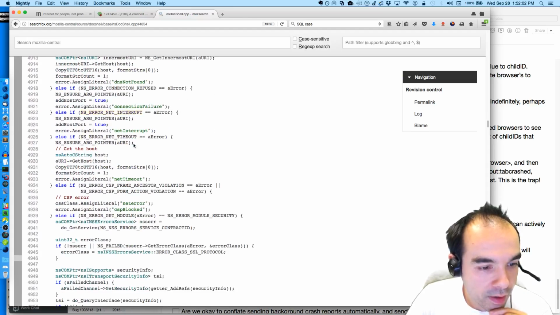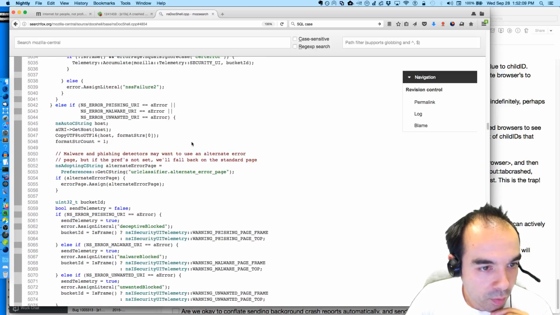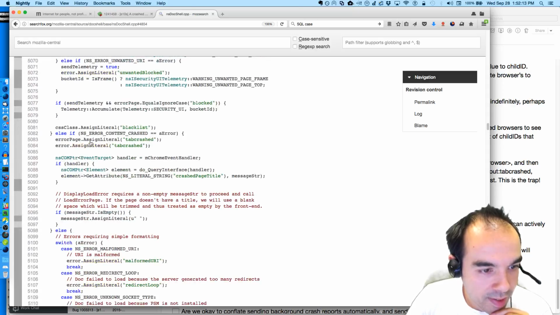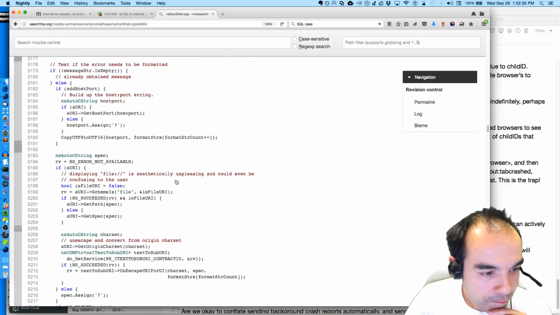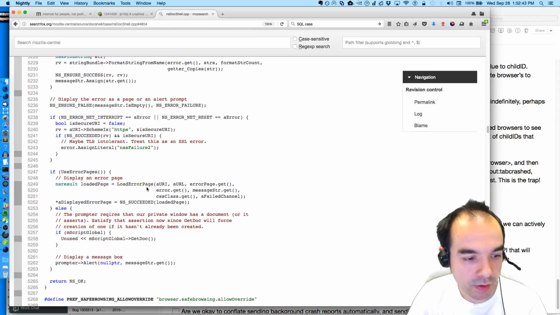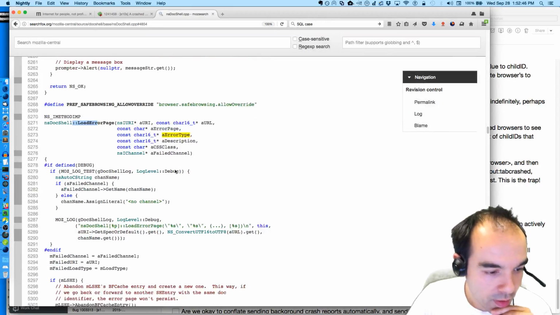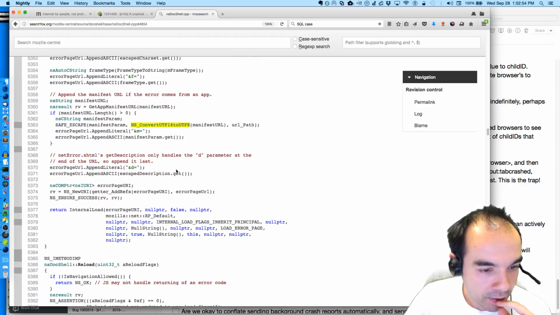Find out if it's a tab crashed or something, bad cert, unwanted URI, content crashed. Then we send us to tab crashed. We assign literal, all this business, the handler, chrome event handler. We get the crashed page title. And then we what? Display the error as a string or an alert prompt. We load error page. Load error page. We do an internal load.